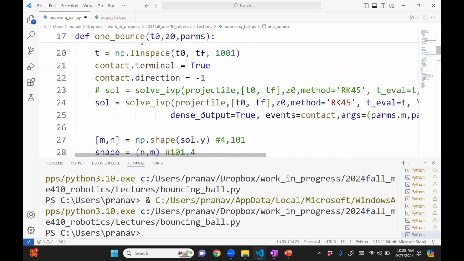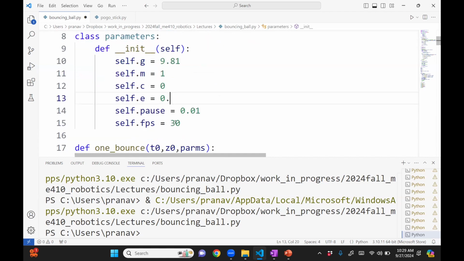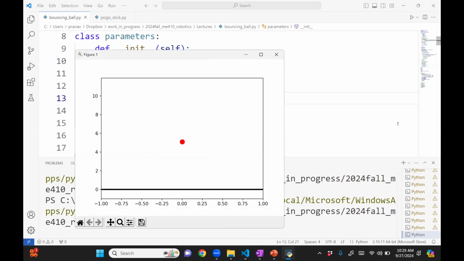Now, one important thing here is that there's a coefficient of restitution. You could change that to 1.1, and then it will do something which you don't expect it to do, right? In the real world, it shouldn't be bouncing higher than what it started from, but with a coefficient of restitution greater than 1, it will bounce higher.